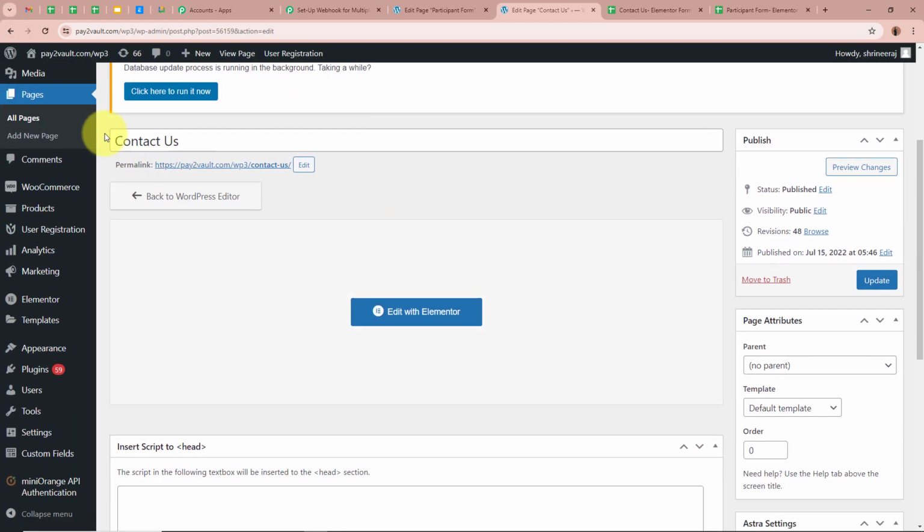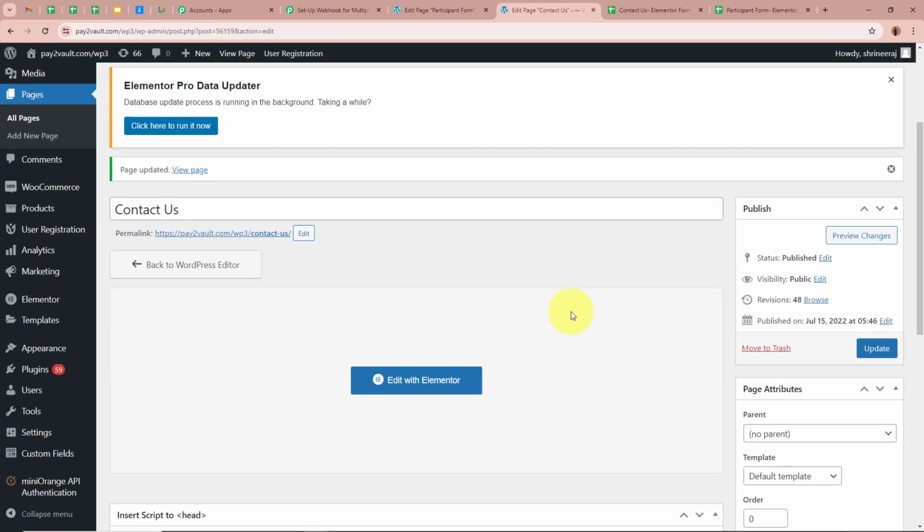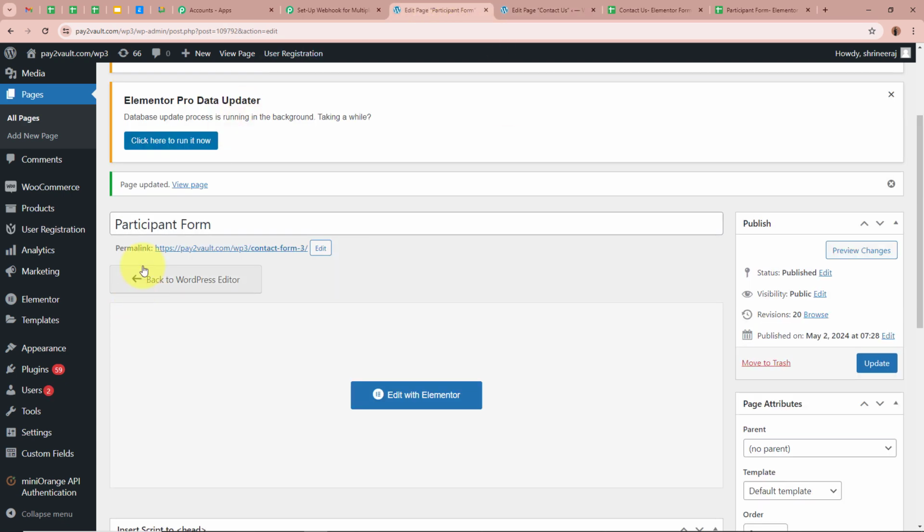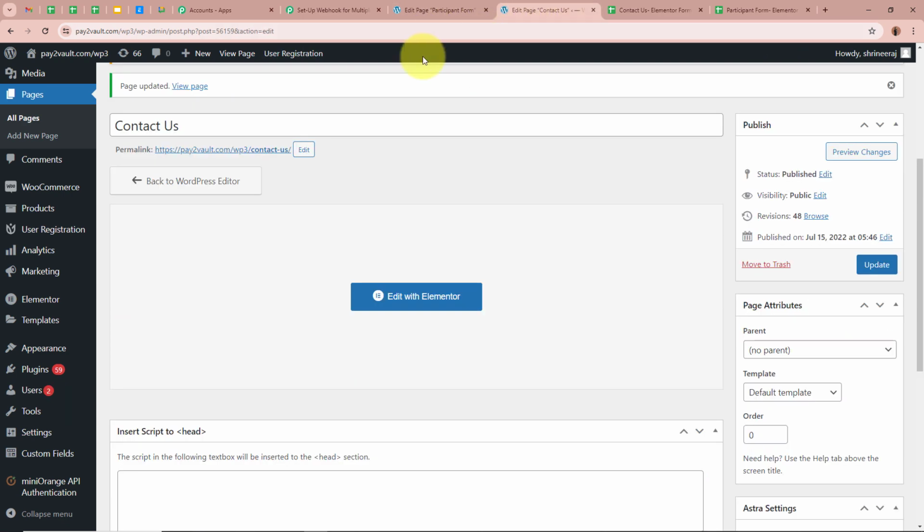So this is the form in the name of Contact Us, as you can see right over here. This is another form that I've created with the help of Elementor, and now we're going to update this form as well by clicking on Update right over here. As you can see, it says the page is updated. That means we successfully set up the webhook between multiple forms that we have created with the help of Elementor. For the participant form, I've updated the webhook, and for the contact us form also I've updated the webhook. So this means that we successfully set up the webhook.